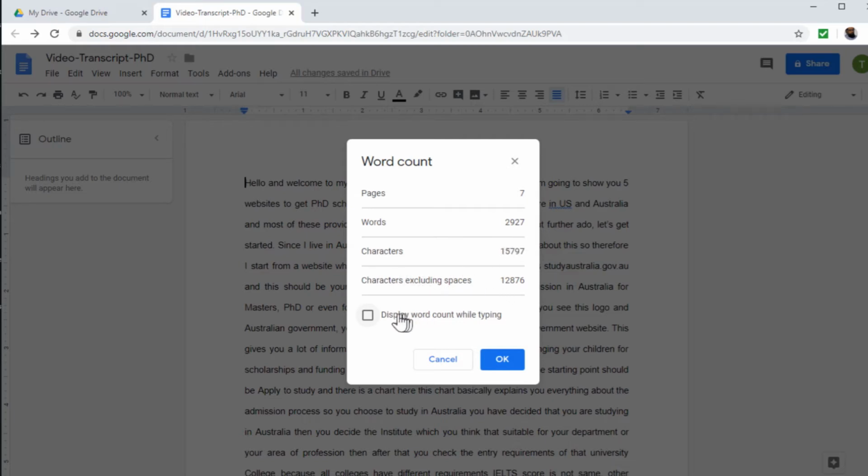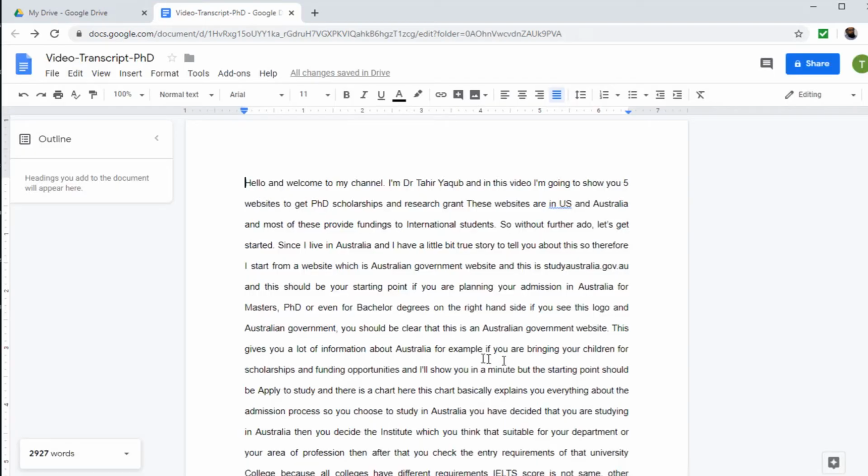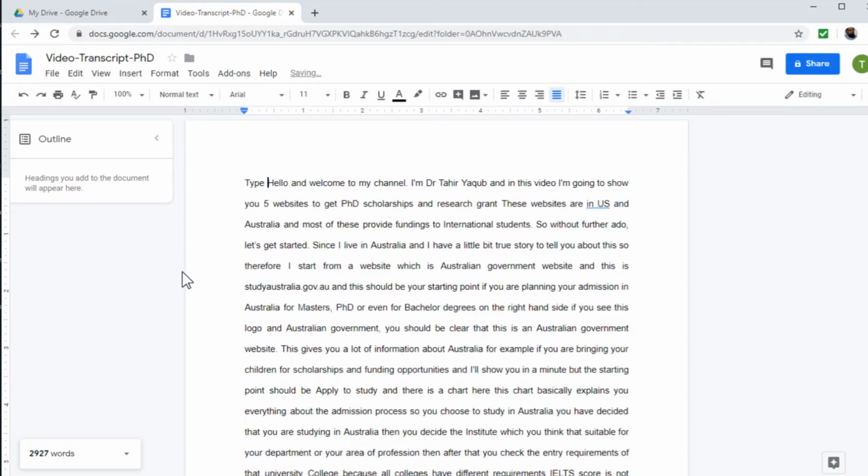Now there is another option now. If you check this box, then Google will display your word count while you are typing. So let's check it out. Click this and press OK. And here are my word counts. And if I type anything, so let's say I type a word here. So as you can see, my word count has increased. So let's undo both of these.